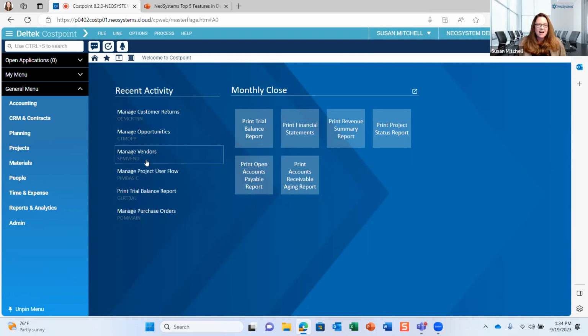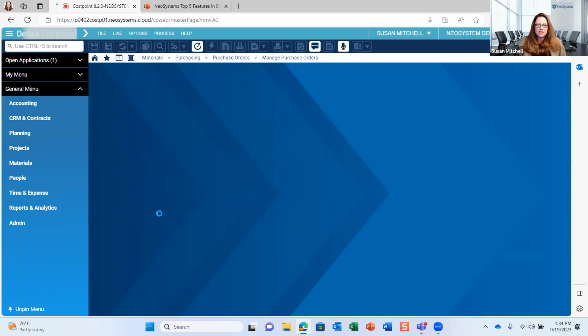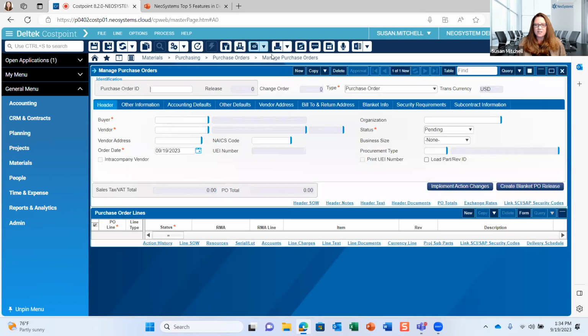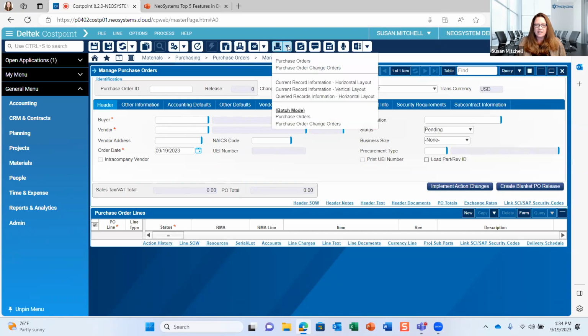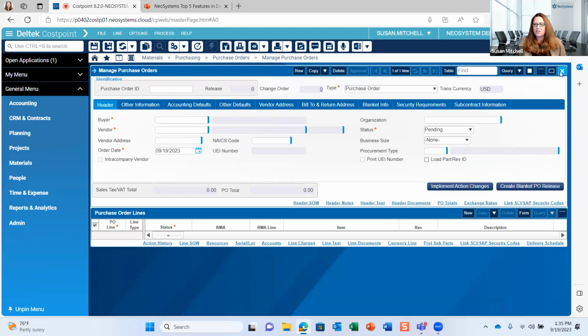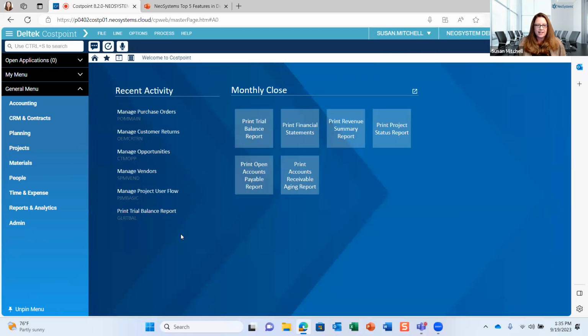Then the other one, really quick, and I'm not going to go too far into the weeds: when we talk about printing from the managed screen, it's literally when you're in a managed screen and you do the drop down, you have the option of printing whatever that document is. There are many screens that have that ability, and this is just one of the ones that has that.